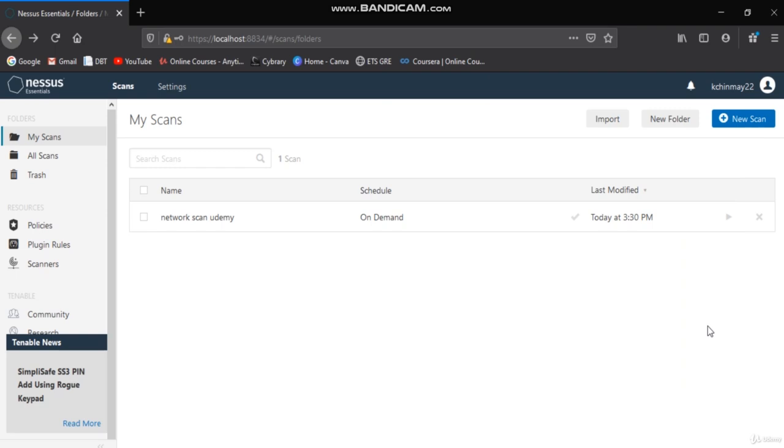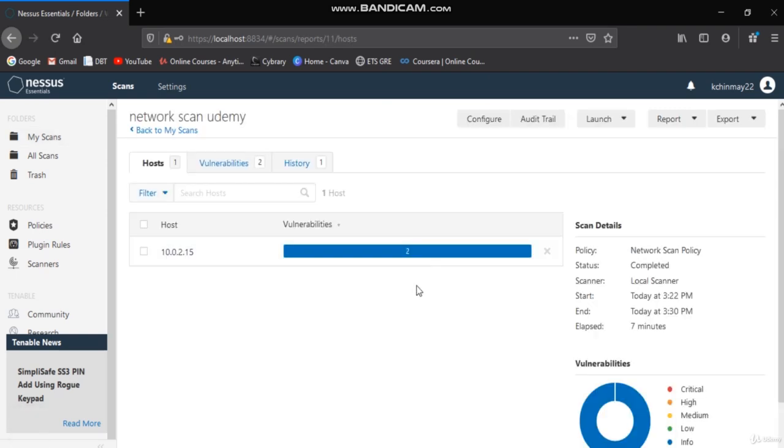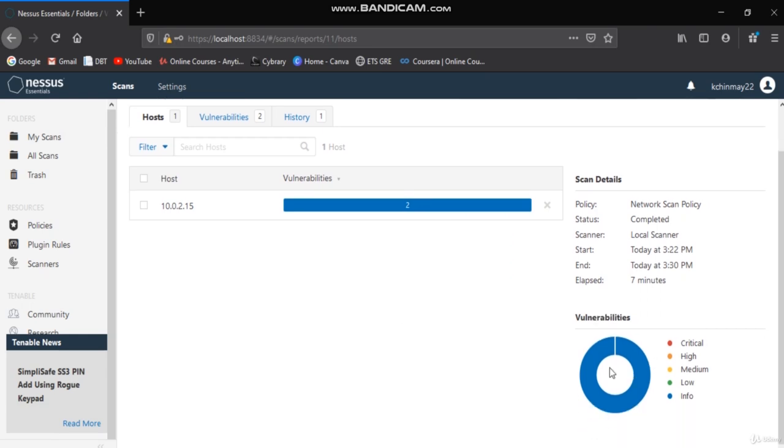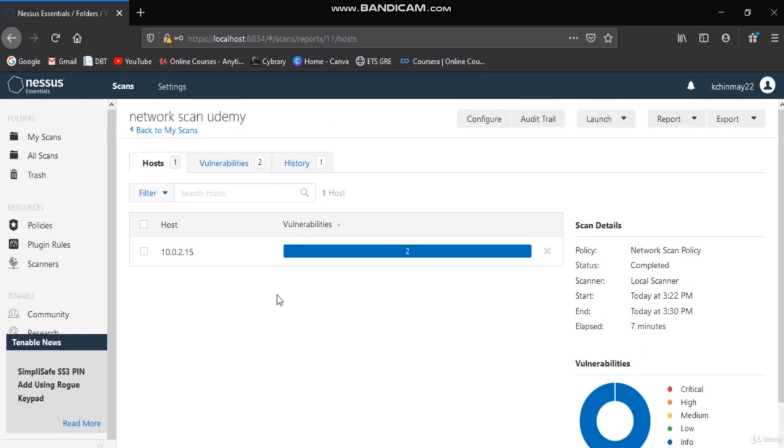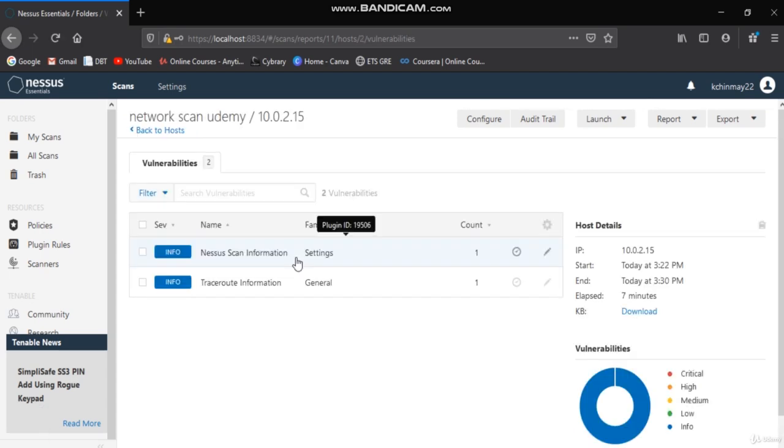So you can see we have successfully completed our scan, and you can click here to see the scan. Now it is showing only 2 vulnerabilities, which means the Windows machine is secured and there are no vulnerabilities. So let us see what the 2 vulnerabilities are. Or it's just information. Since it is blue, it's information. There is no vulnerability present in the virtual machine.